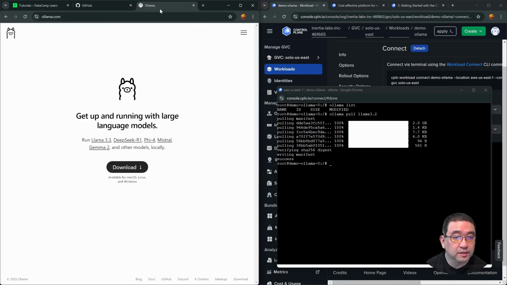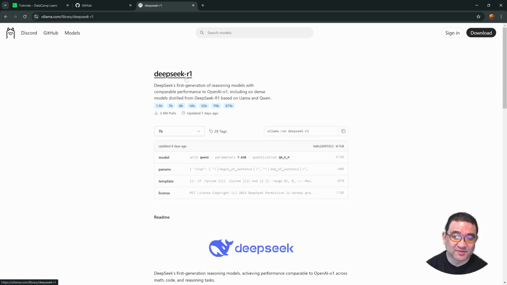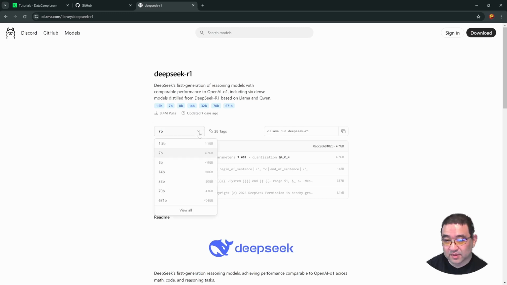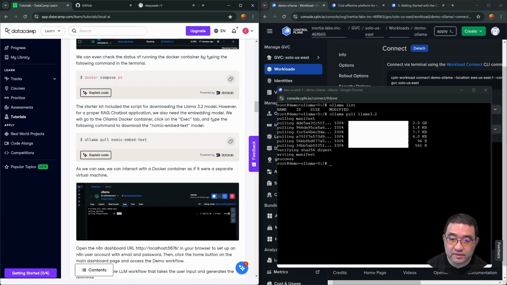Right, and then you can see other models. Yeah, good models. Look at DeepSeek, which is hot right now. 7B is 4.7. That will definitely fit on the T4. You'd probably go up to 14B and work comfortably with that if you wanted to. But let's keep moving on, and we need ollama nomic-embed-text.